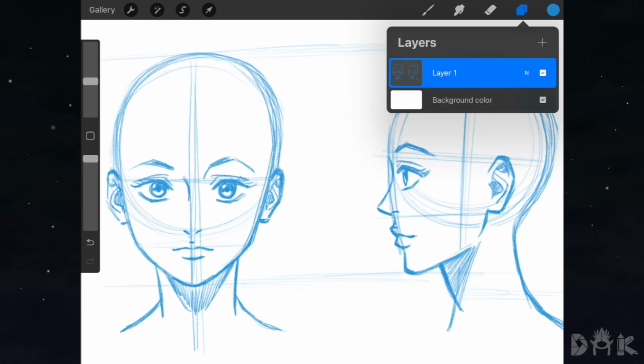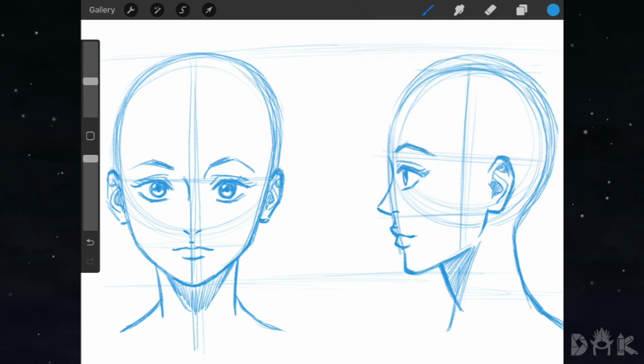And yeah guys, if you want to be a little fancy with it, you could also add some shadow underneath the nose. So you can see we're doing that right here for the front view. And then we could also do that for the side view as well. Alright, awesome.